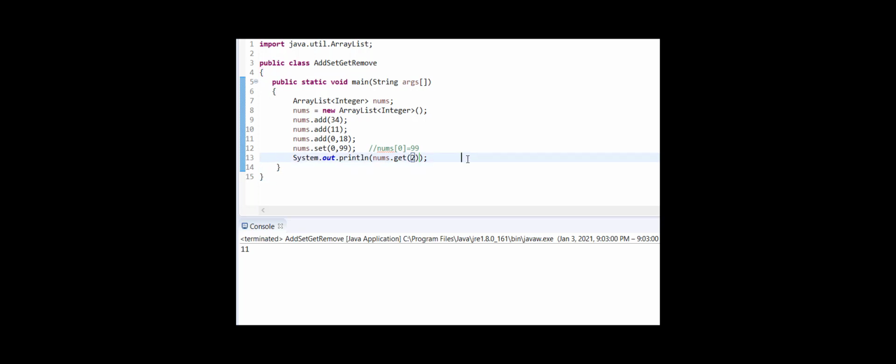So this code right here is essentially the same as nums bracket 2 bracket. So pretty much the same thing. When I say nums.get(2), I'm basically doing the same thing I would with an array if I just said array name, bracket, and location.